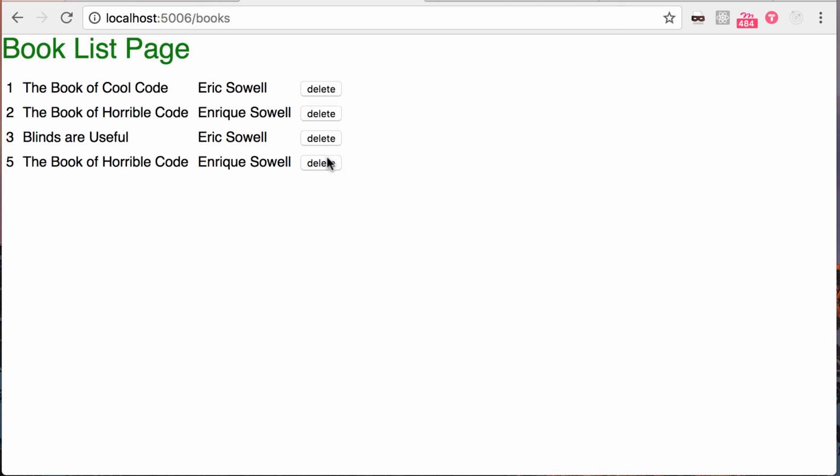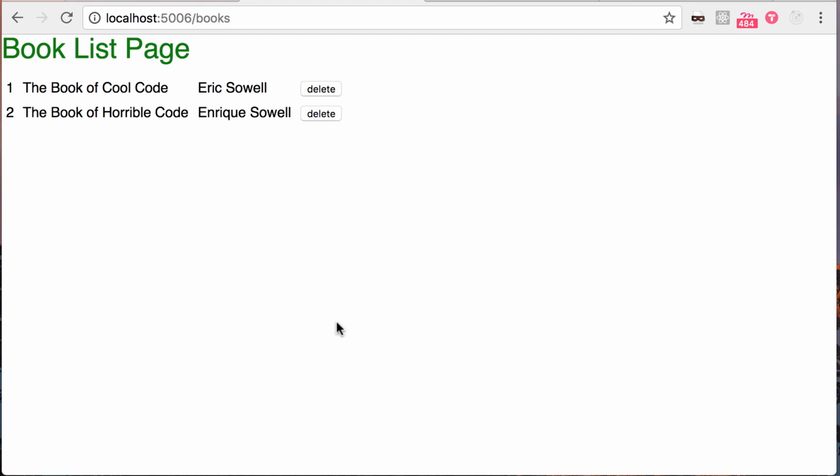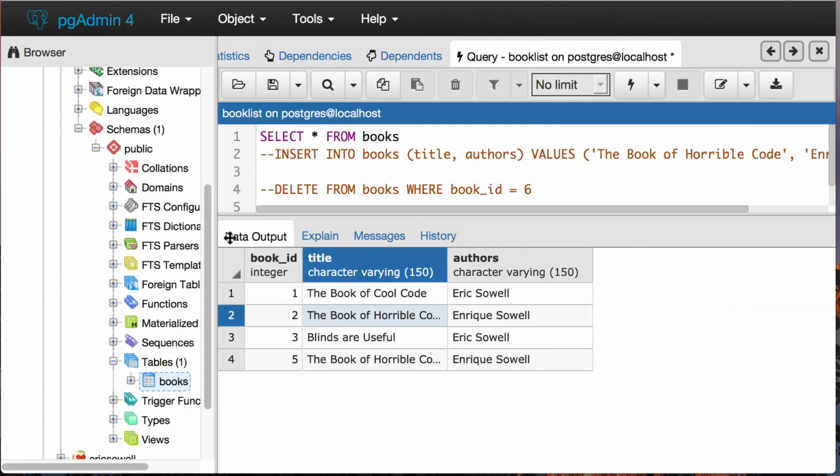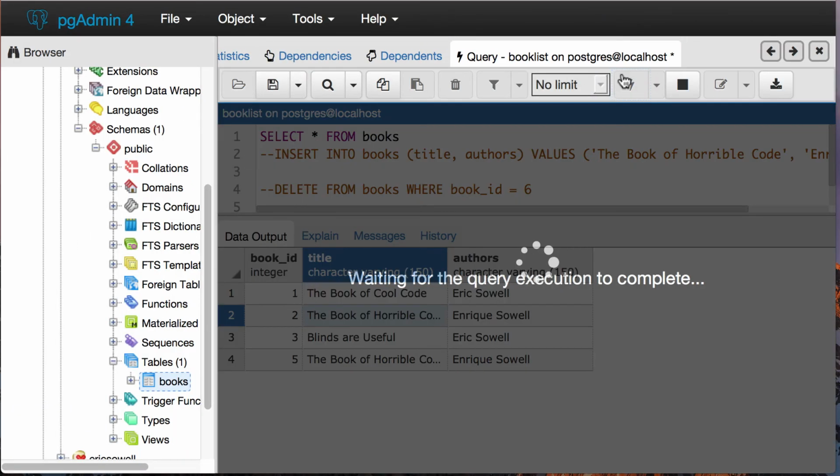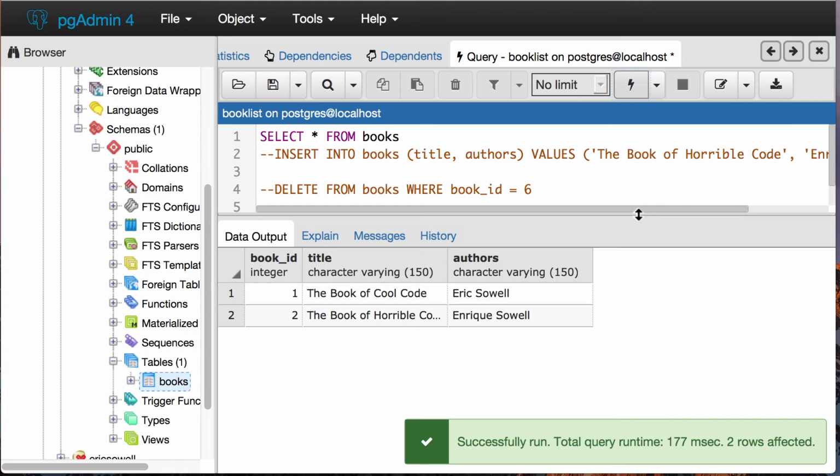So let's delete the book of horrible code. That is still working. Blinds are useful. It doesn't actually sound like a good book. So that's gone. So now we have just one, the book of horrible code, and the book of good code, or cool code. Back with our data. We just have the two records.